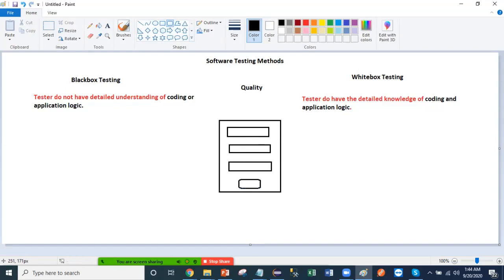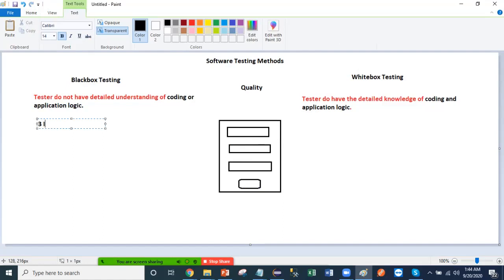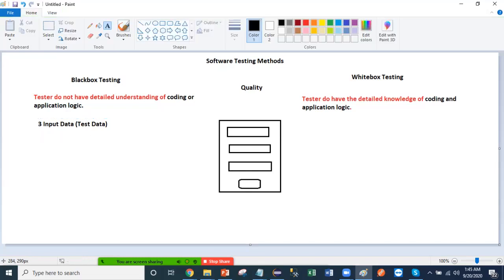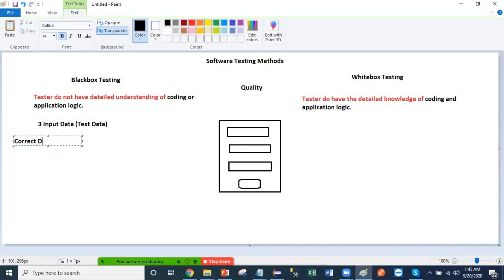Now how is the black box tester going to do the testing on this form? They know, okay, I have three text boxes: first name, last name, and mobile number. That means I need three input data, three input test data. This is called test data, right? I need three input data to do the testing of this application. So what they will do, they will first use the correct data. They use Ankit as a first name, then Prajapati as a last name, and then my mobile number. They use my mobile number to do the testing.